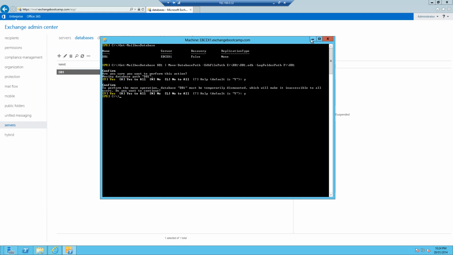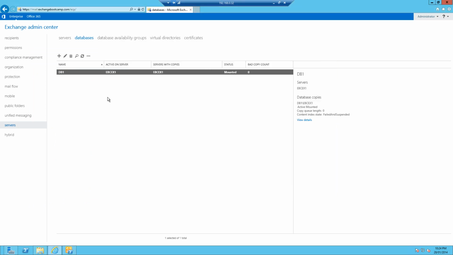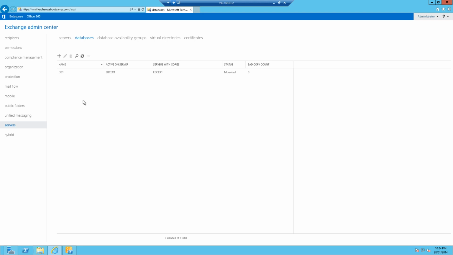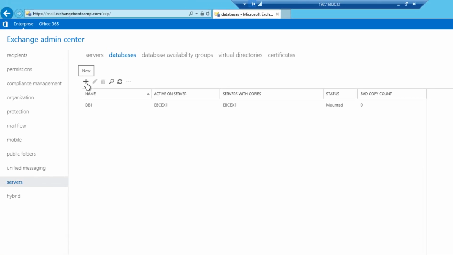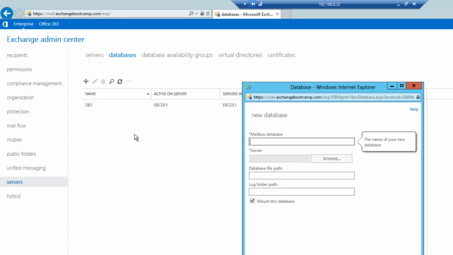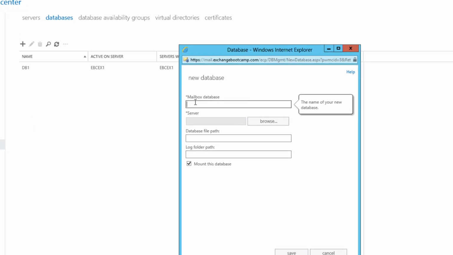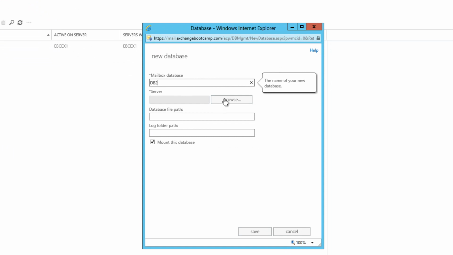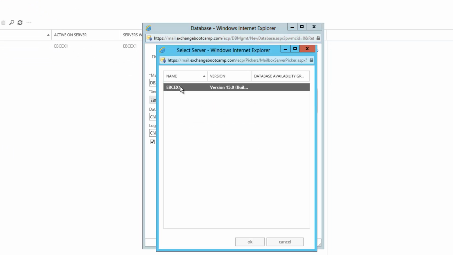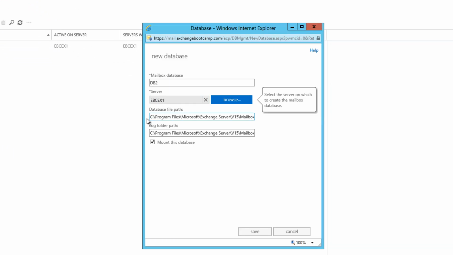So that's the existing database taken care of. What about if we want to create a new database? In many organizations, it's not at all uncommon to have multiple Mailbox databases for various reasons. So I'm going to create another 2. Let's get started. We'll call this new Mailbox database DB2. We only have one server to store it on at the moment.